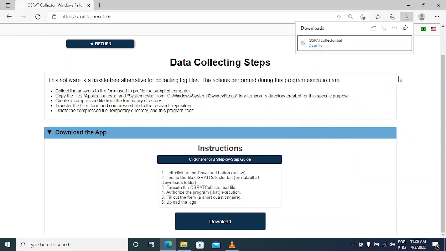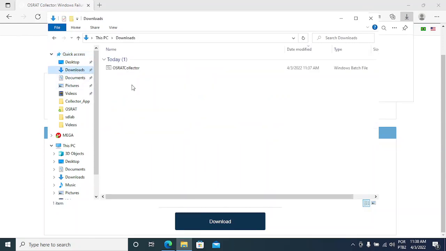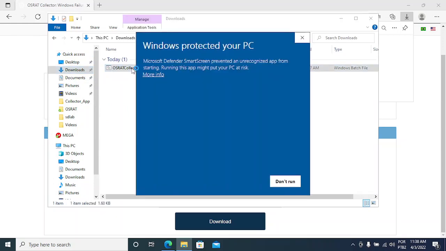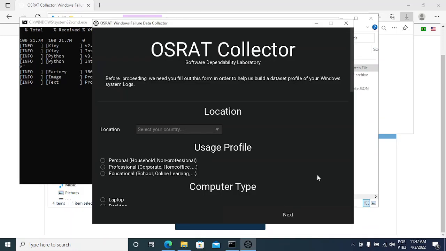Now open the Windows Explorer and search for the downloaded app, which by default is in the Downloads folder. To execute the app, double-click on it, then click on More Info and click on Run Anyway. And now you just need to fill out a quick form and submit the logs.